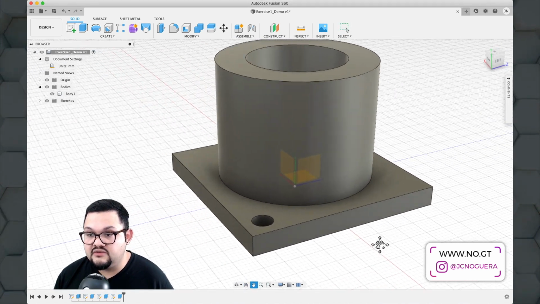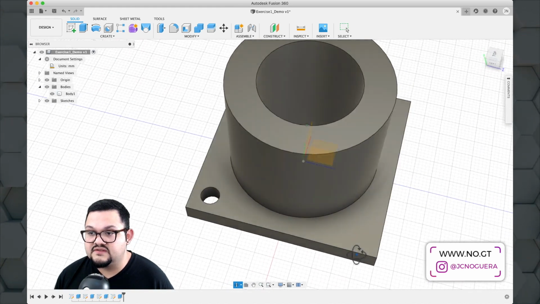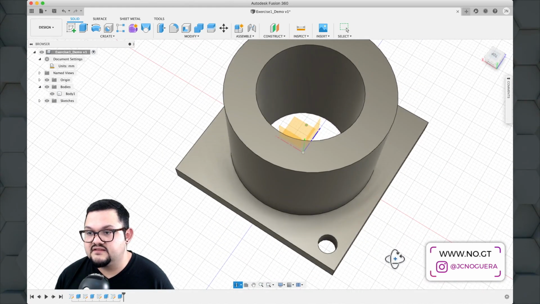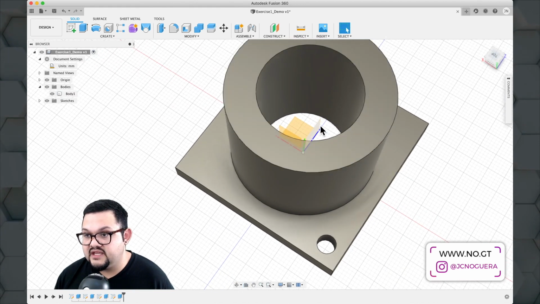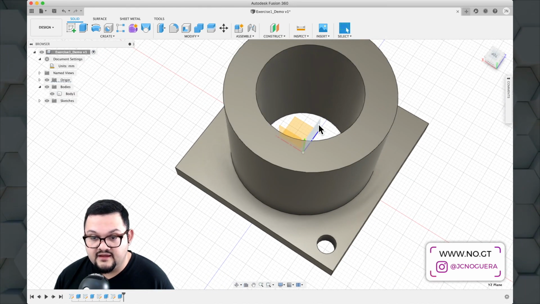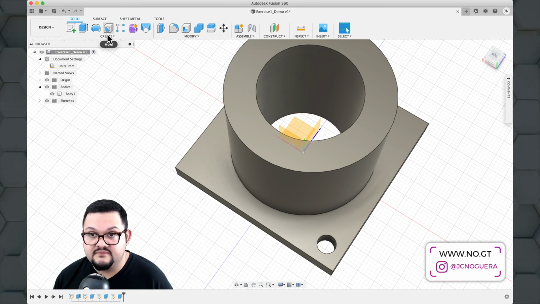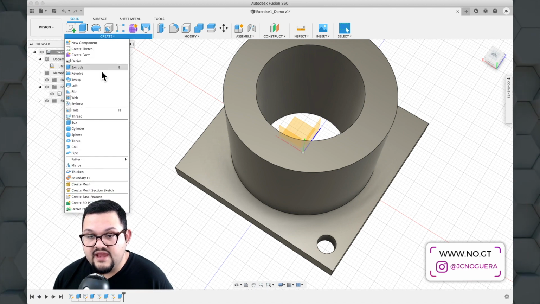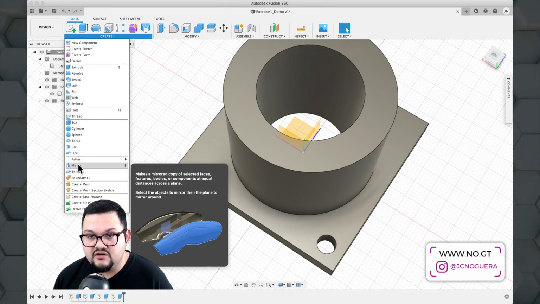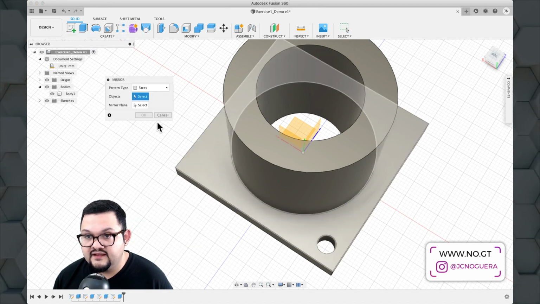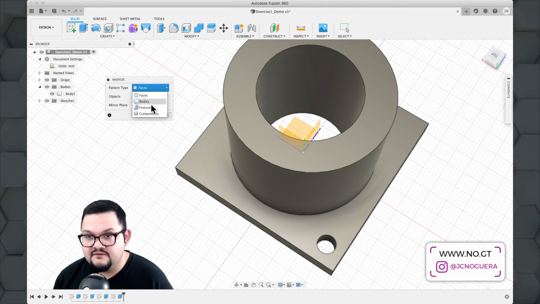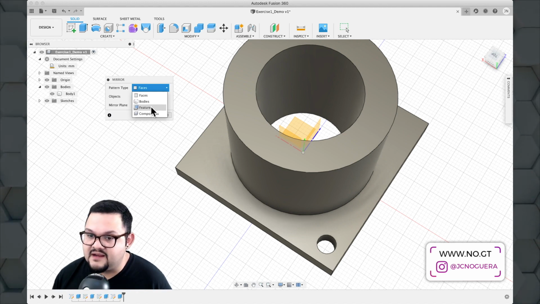So one thing I could do is use the mirror tool. So let's try the mirror tool for a second. One thing you need to be able to do with the mirror tool is select a face or a plane about which you're mirroring this feature. So I'm going to keep my view here. I'm going to go to the Create menu and select Mirror. And for the pattern type, I'm going to choose features. So I'm going to mirror the entire last operation that I did with my extrude for the hole.